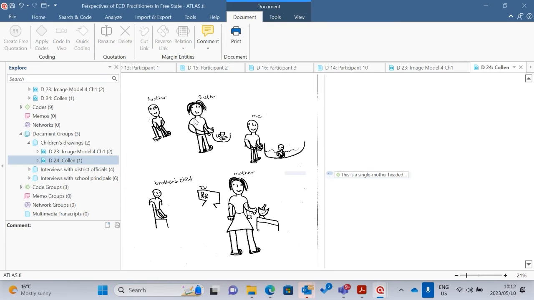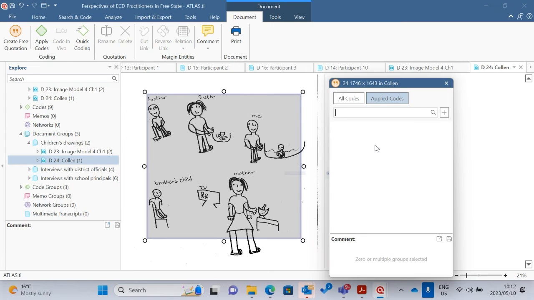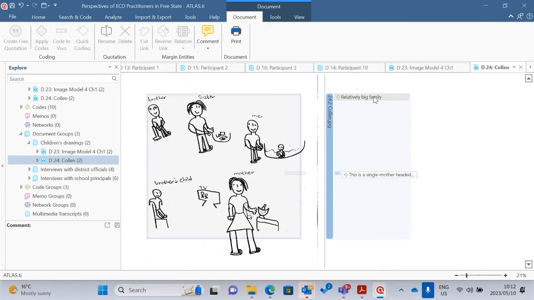And also you see that it is a relatively big family. And there could be a financial strain on this single mother who has to take care of all of these children, and there's no father in this family. So it's a relatively big family, and then it becomes a concern in your data analysis. And then you can also add another comment. So, single mother, relatively big family.